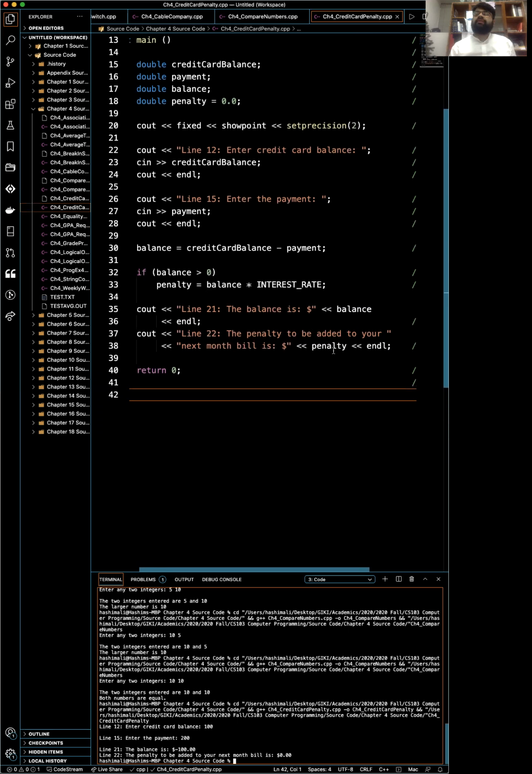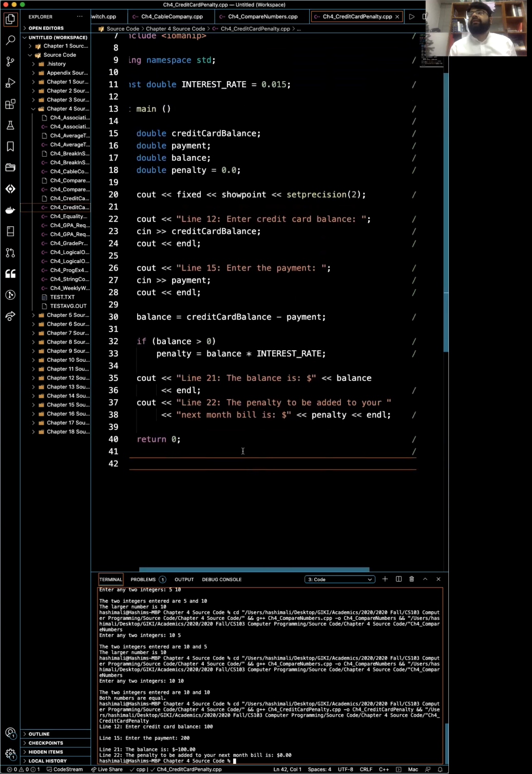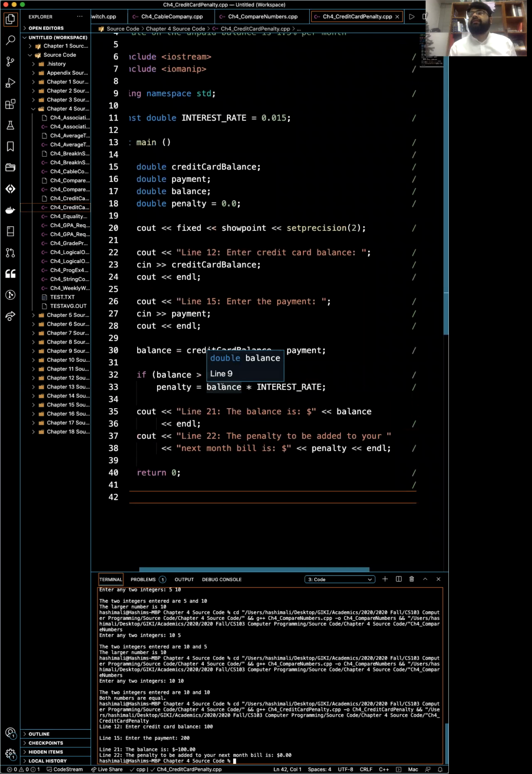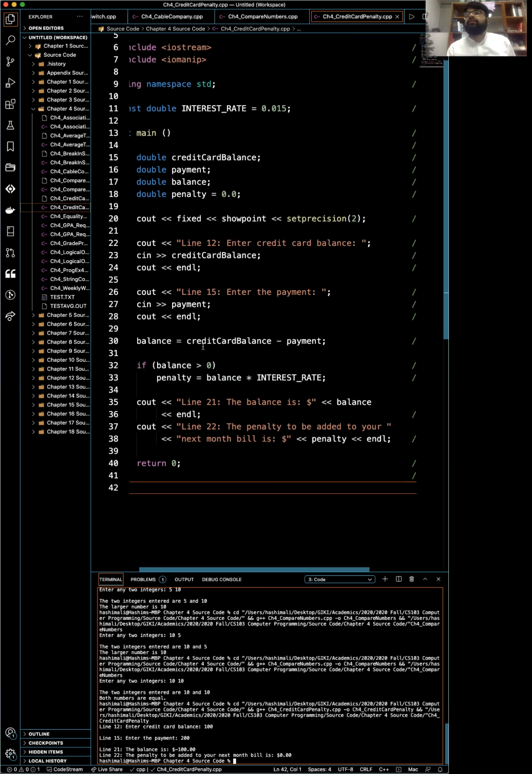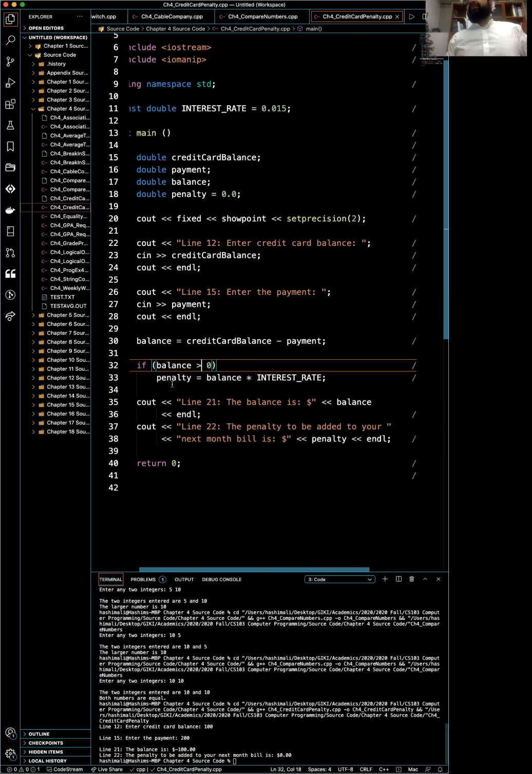So in this case, my balance is minus $100. The penalty to be added to my next bill should be 0.15. Why is that not happening? If balance is greater than zero, balance is not greater than zero. Okay, if balance is greater than zero, this is incorrect. Small mistake here. If balance is greater than zero, only then this is going to be executed.